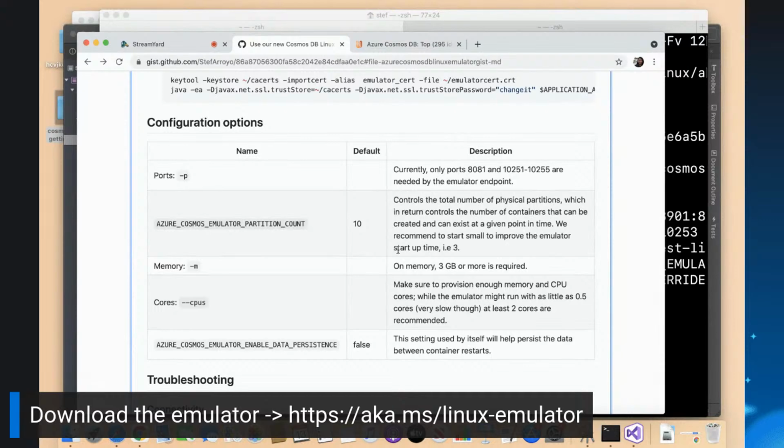We also have -m, which is for memory. For the Linux emulator, we require 3 GB or more. And then we also have --cpus, which is for cores. The emulator can run with as little as 0.5 cores, but it's not going to be as great in terms of performance, so we recommend starting off with 2 cores. And then lastly, we have the Cosmos emulator enable data persistence, which is a great feature that allows us to persist the data. So if you have to restart the container, you will still see your data there. Currently, it's set to false, so you'll just have to set that to true.